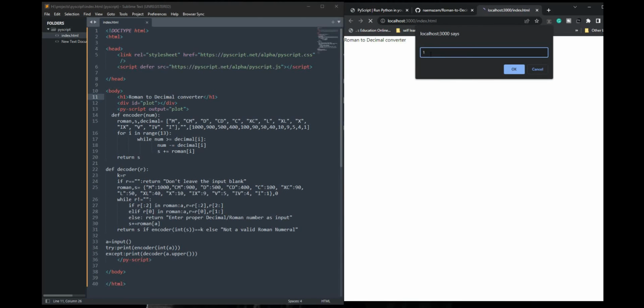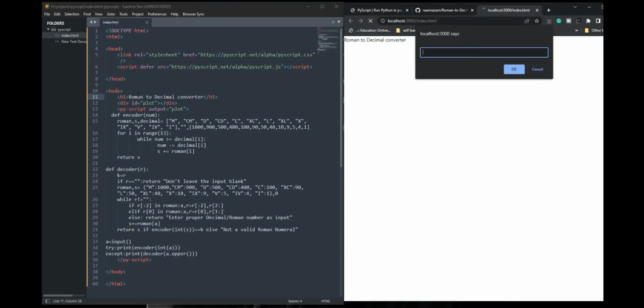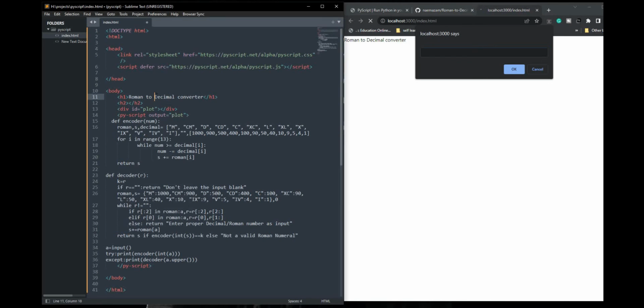So here our code has been written successfully. Yes, our code is working successfully. You can see when we input something, it automatically outputs something. So here's the first demonstration of PyScript. We're going to continue this playlist. I hope you guys like it.